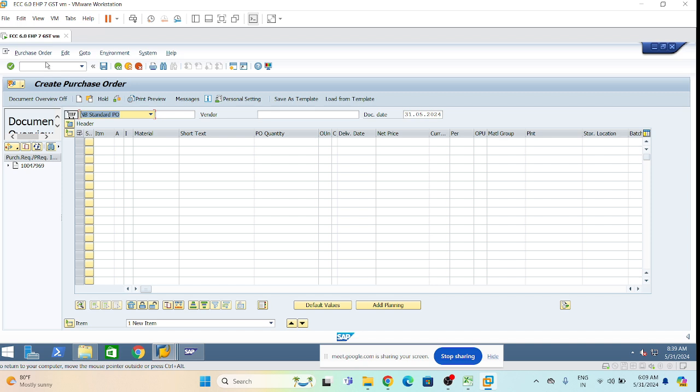Okay. In case of goods receipt, raw material purchase also, I could have done the same process. I could have started from purchase order only. It does not matter. We can do it from purchase requisition or from here also. So this time I'm doing from here. Create service PO, ME21N T code. Go to ME21N.